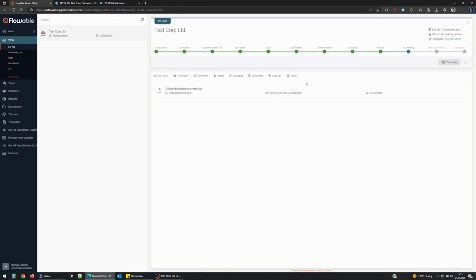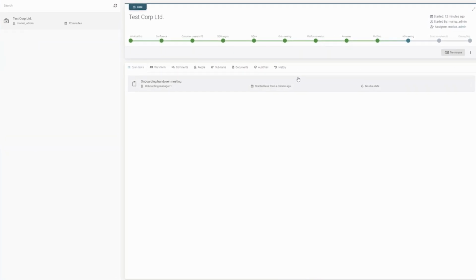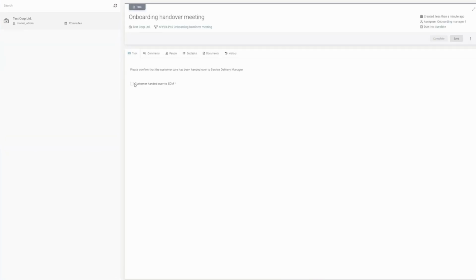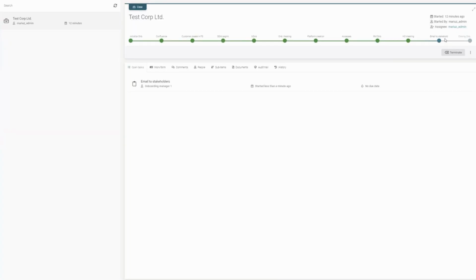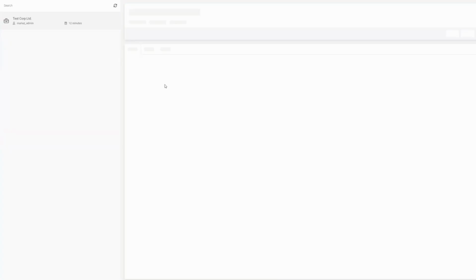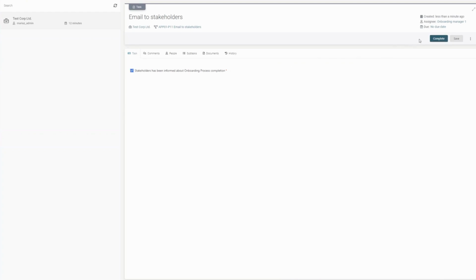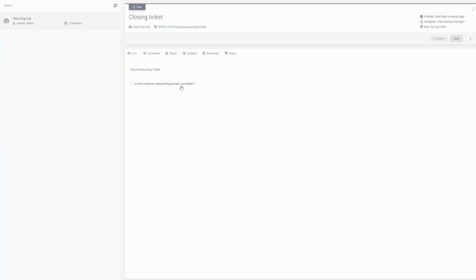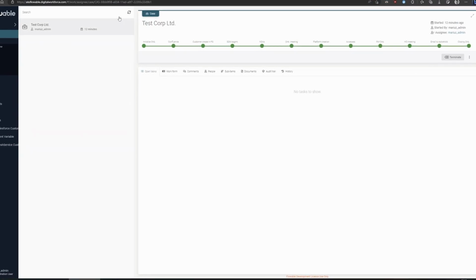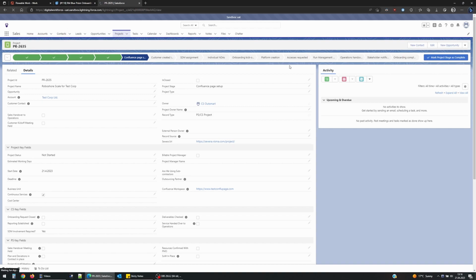The next steps are here as reminders that all information needs to be shared with the SDM who will be responsible for the customer. Another reminder is that the customer needs to be informed that the onboarding was completed. And after that, we can close the initial onboarding ticket. The status in Salesforce is also updated.